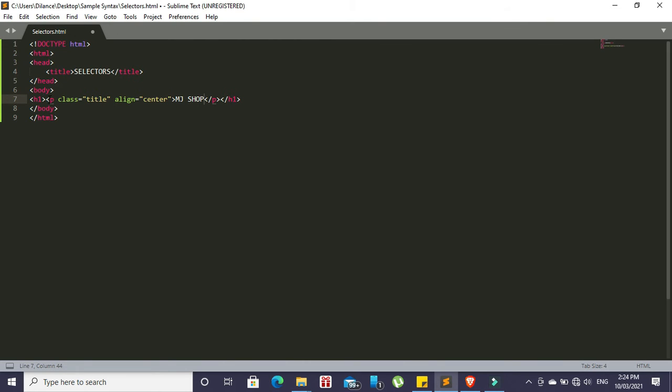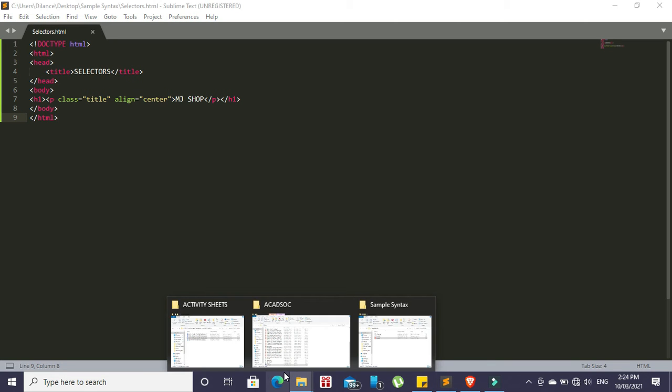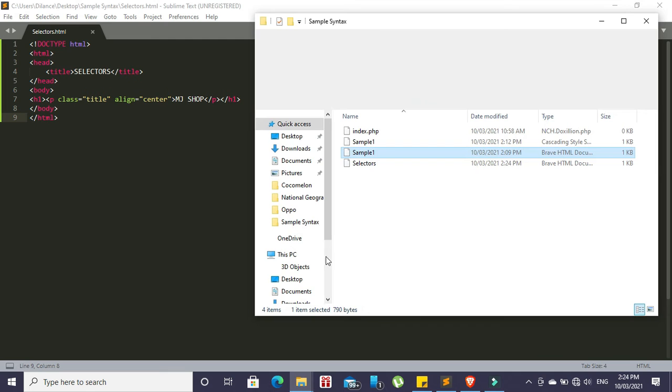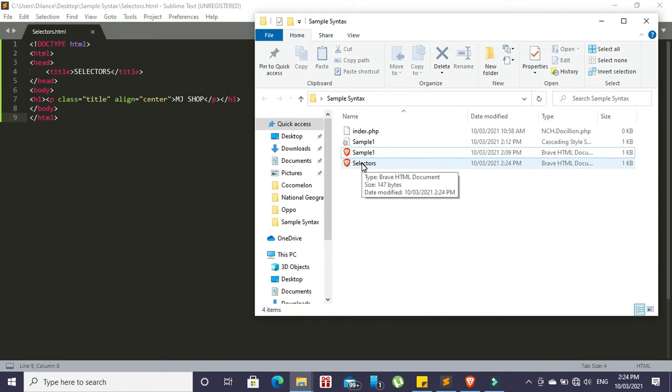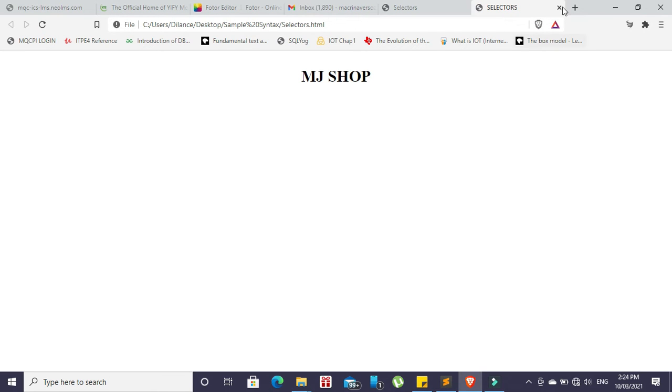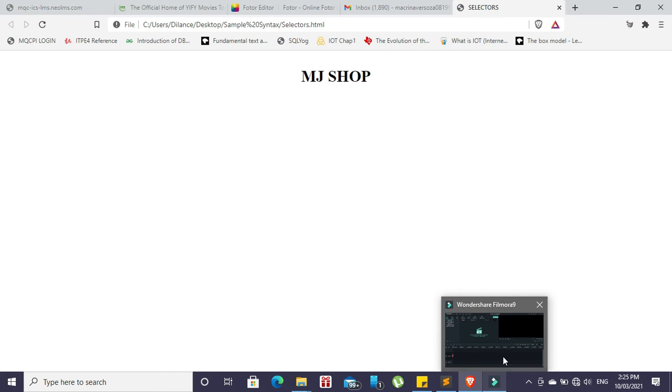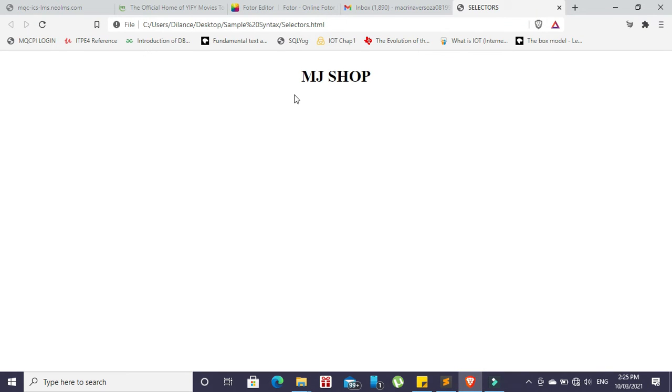Okay, then Control S. So let's take a look first with this syntax. So let's open the folder where I save this file. Okay, I will open these selectors. Let's see what it will display. So as you can see, here is our title, the selectors, and then here is the name of my store, which is the MJ Shop for our first paragraph. Okay, here it is. Now let's go back to our Sublime Text.